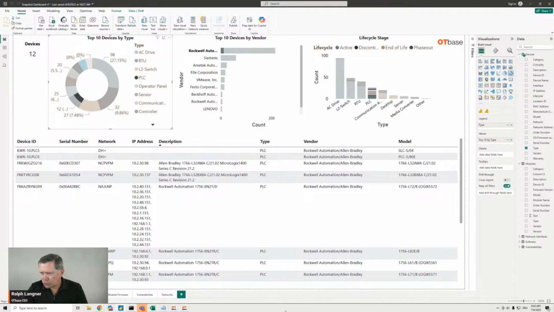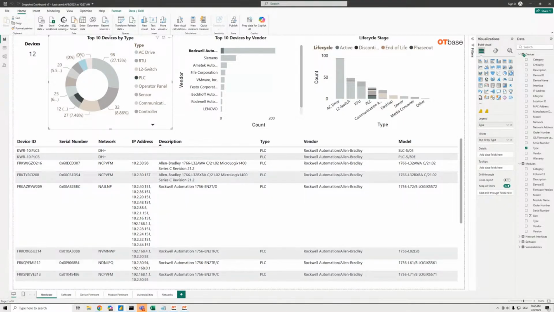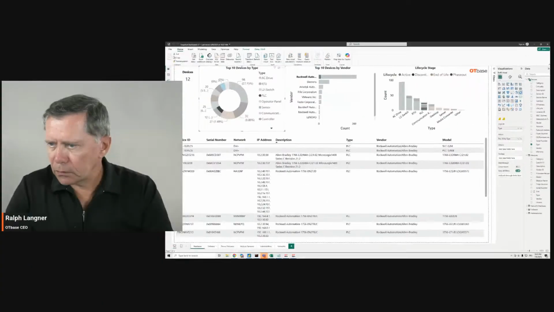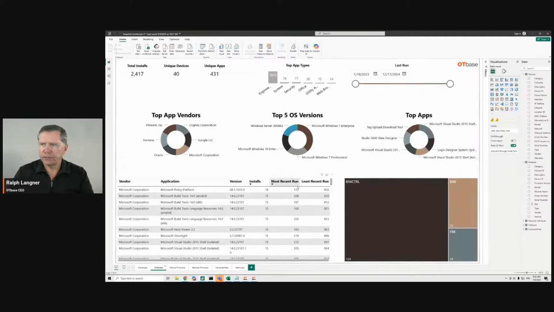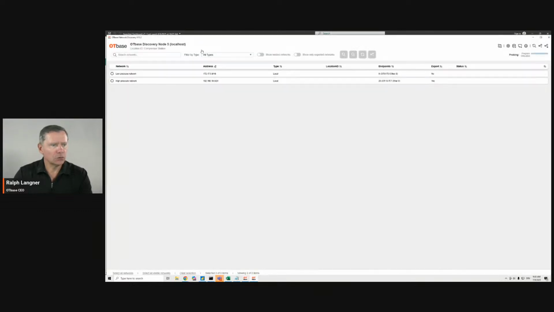Let me just change the layout here so that you can better see this. Oh, not like so. Okay, so down here, you have the selectors, the tabs for the other worksheets, if you will. Let's go to software, where you see something similar. So here we have also included a tree map that shows the geographical distribution. All of those refer to location IDs here, but you don't need to go into that. This is something that you would already set in OTbase Discovery.